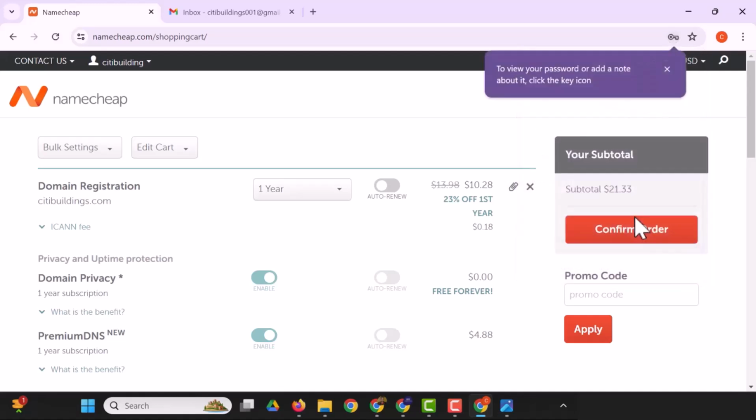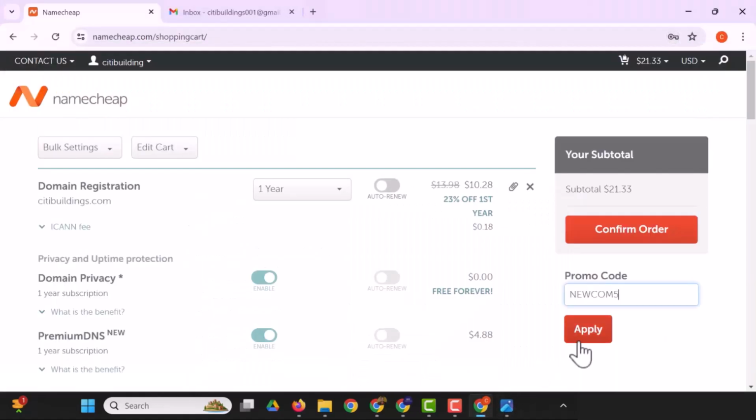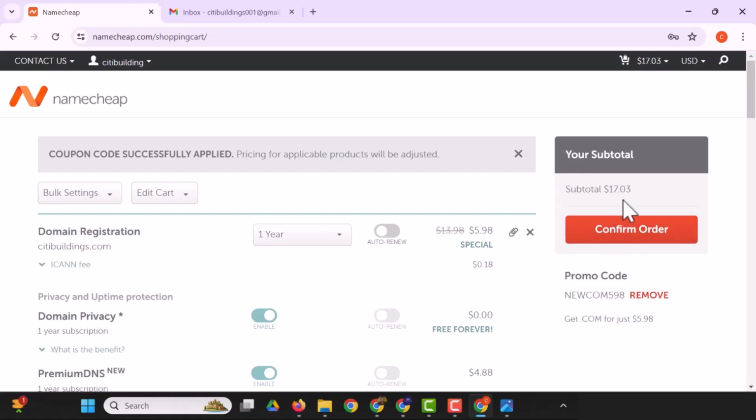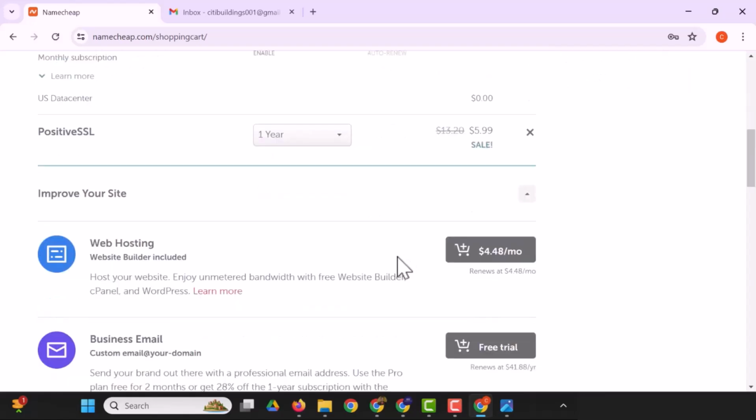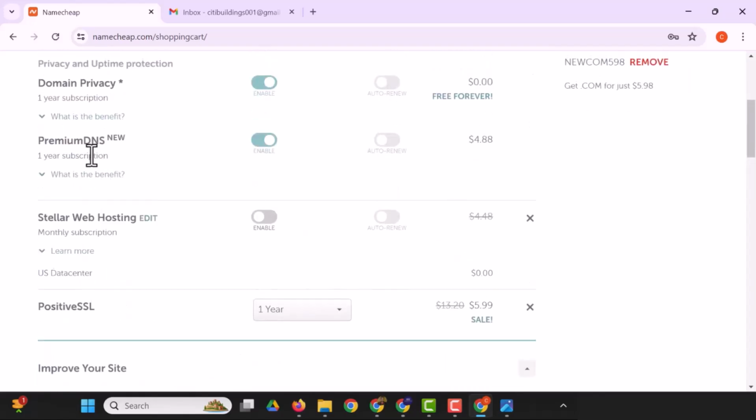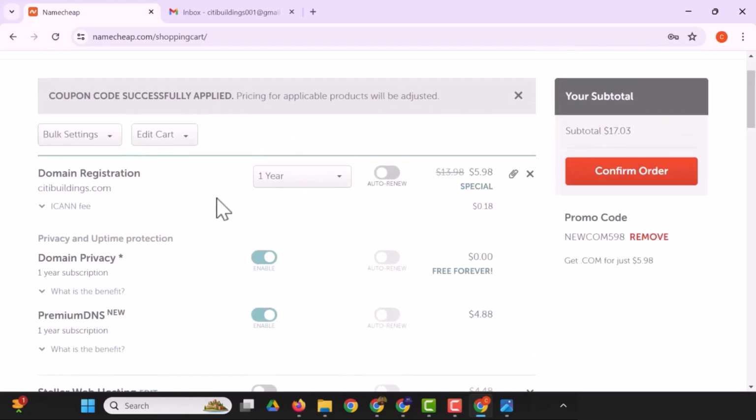I'm going to save this into the browser and add the promo code right now. Newcom598. Let me apply this promo code and see. So right now I'm spending $17.03 with the promo code, and I'll be able to continue the process. So I have a positive SSL, I have the premium DNS, I have the domain privacy, and I have the domain registration. Those are the things I'm getting. So I'm going to confirm my order right now.